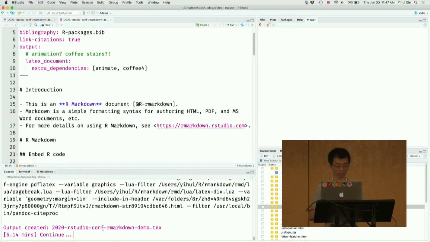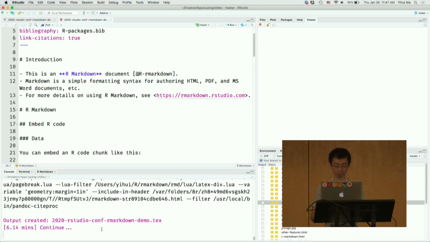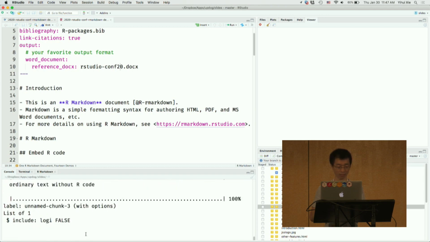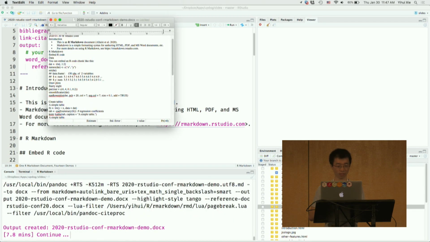So our next example is going to be Word document. Yeah, this is your favorite output format, right? But it's my least favorite output format. Anyway, I will show you. So basically what I did here is I used a custom Word template, which is specified in the reference docx option. That is a template I made in advance. Let's compile this and see what it looks like.